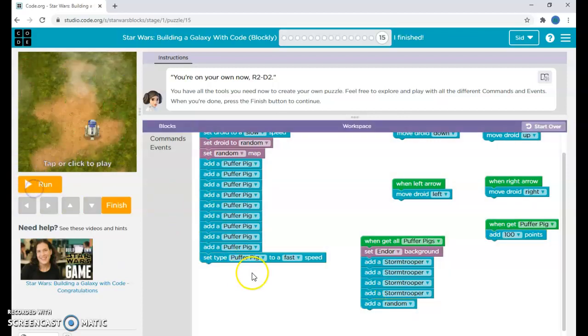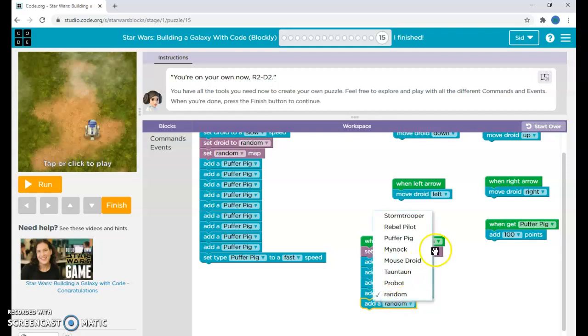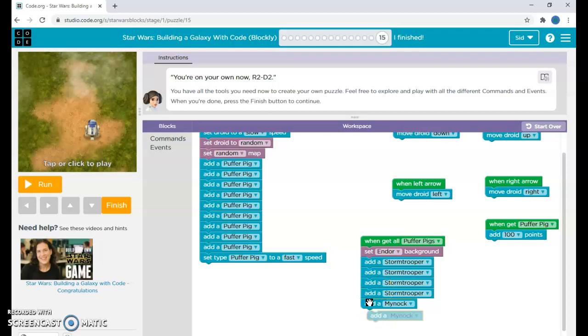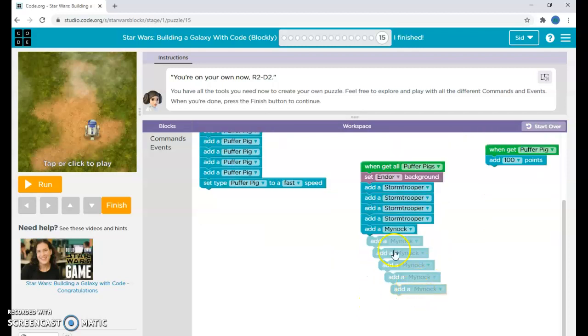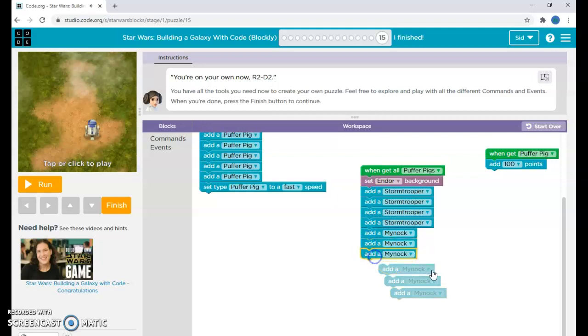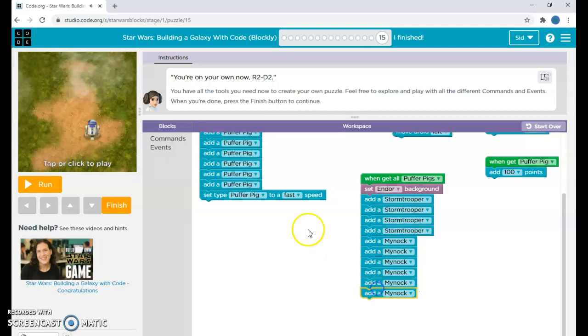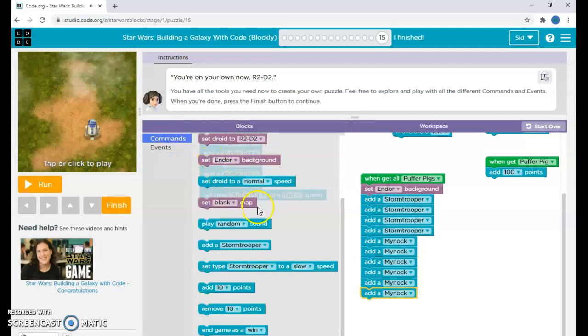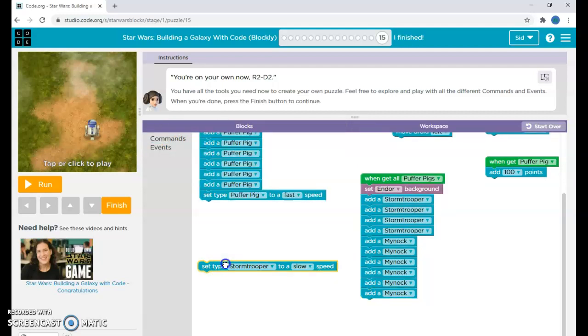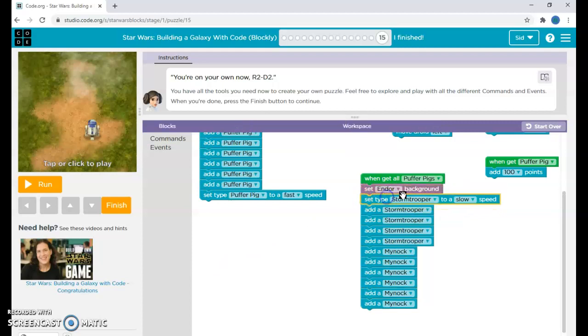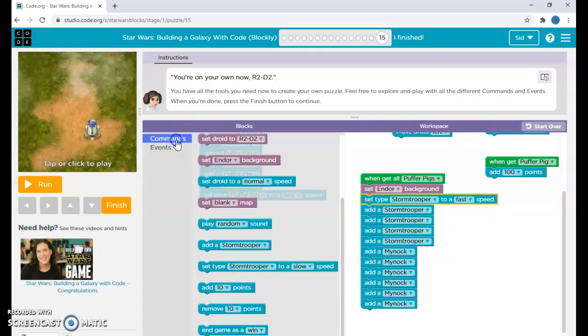So yeah, I can do. In this case, I'll just be doing 2. A Minoc. Minocs are okay characters too. They're not too bad, not too good. They're okay. And then we have to go into commands, and we have to set type, set stormtrooper to fast, and set.